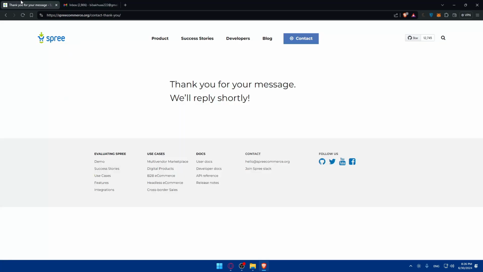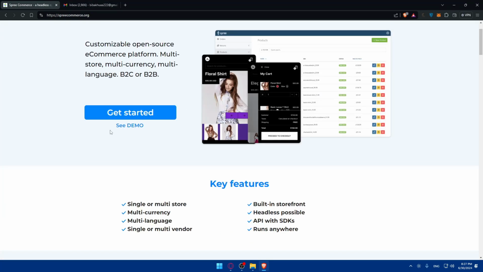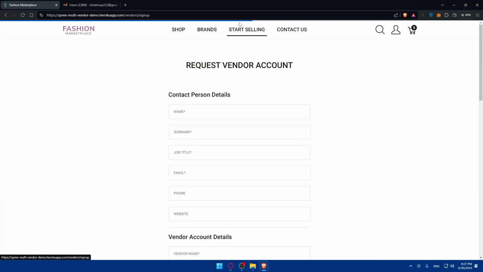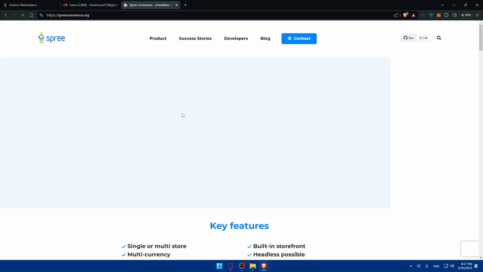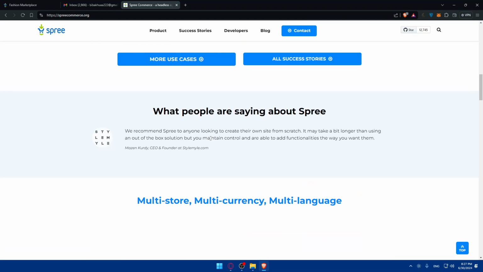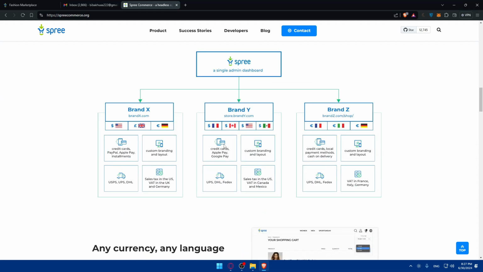And yeah, here you'll be able to check the response they send you, and you should be good to go. Of course, you can always have access to the demo without any problems. You'll be able to even start selling here, but you will not really be able to sell because it's just a demo. Once they respond to you, of course you'll be able. So let me go again to the Spree Commerce example. Once they actually respond to you, you'll be able to simply start using it without any problems. It's multi-store, multi-currency, multi-language.